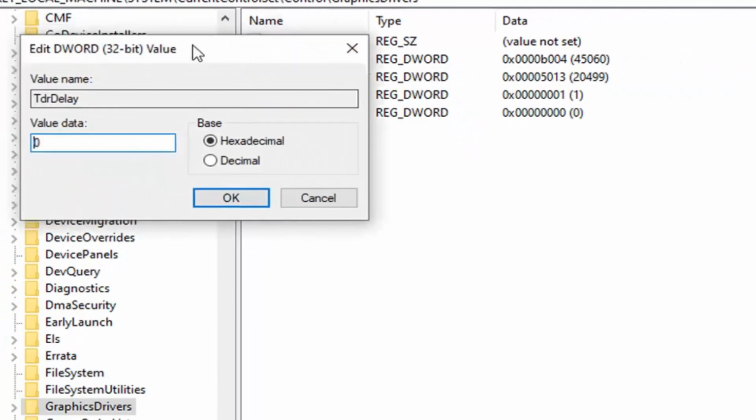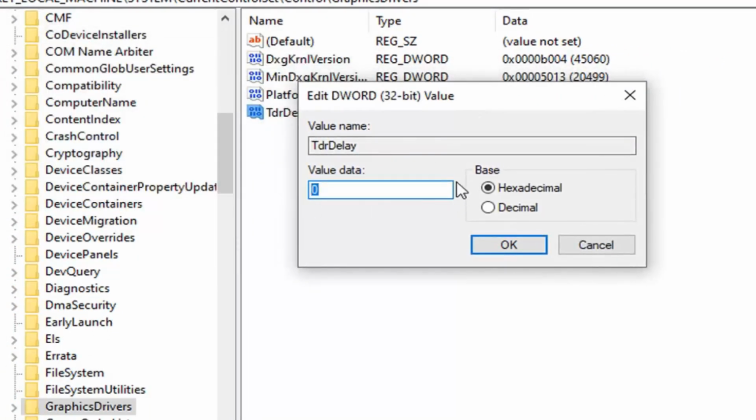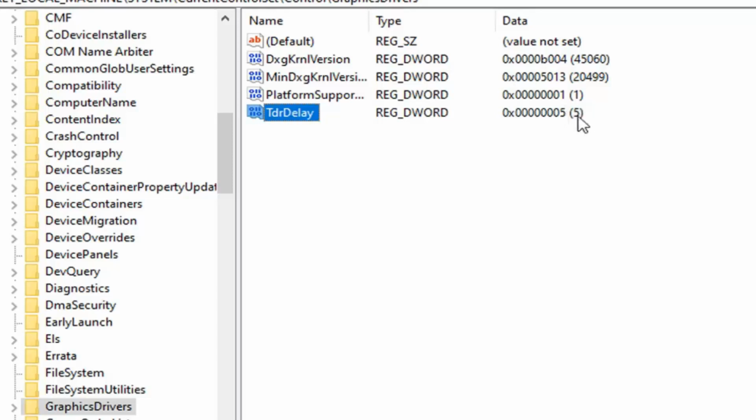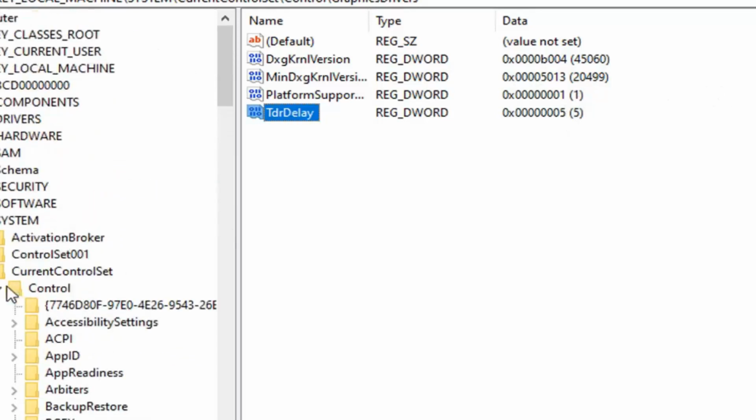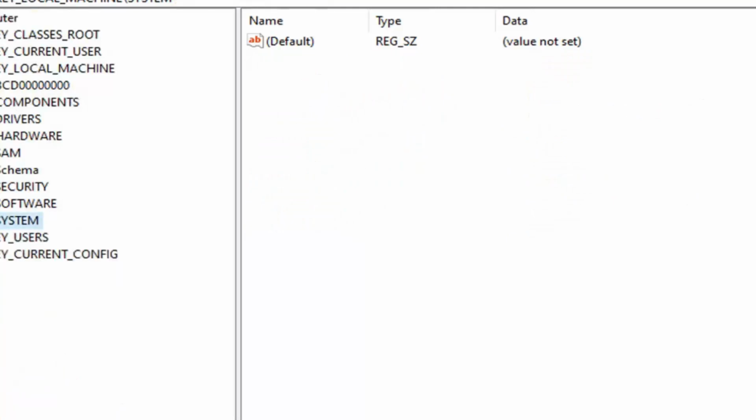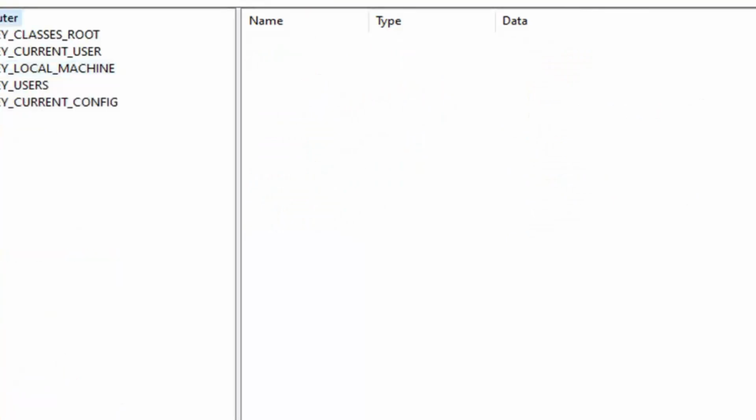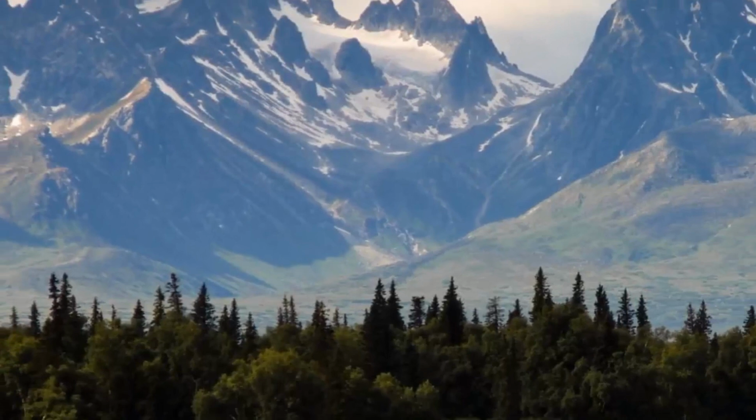And in the Value data field, type the number 5, so delete the 0, type 5, and then Base should be Hexadecimal. Left click on OK to save the change. Make sure it's numerical 5. Don't try and spell something out. Once you have that, you can close out of the Registry Editor. I would suggest restarting your computer, and hopefully that should have been able to resolve your problem.